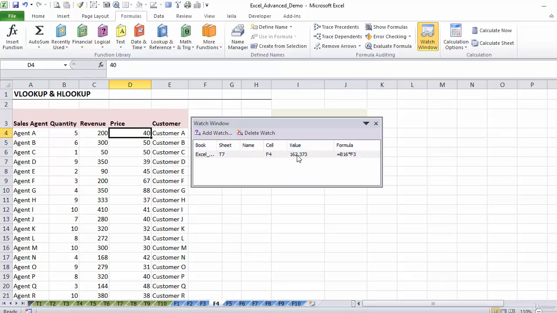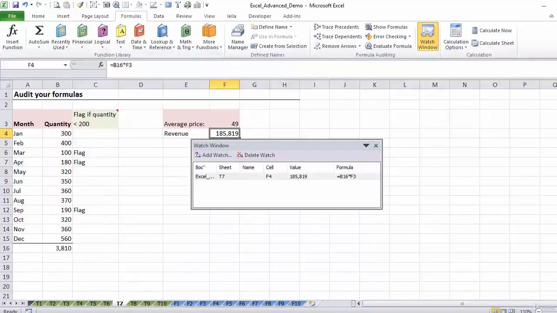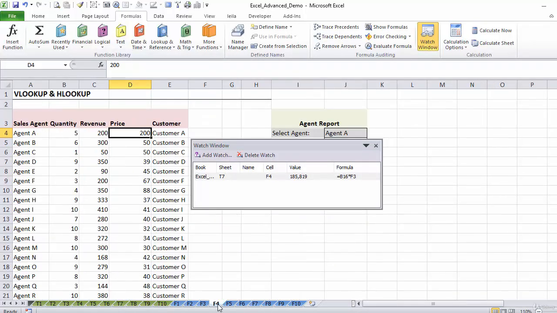Keep your eye on this value. I'm going to change this to, let's say, 200. You see this value changes. I don't need to go back here and have a look. I can stay here and look at my cell. And it also works across workbooks.